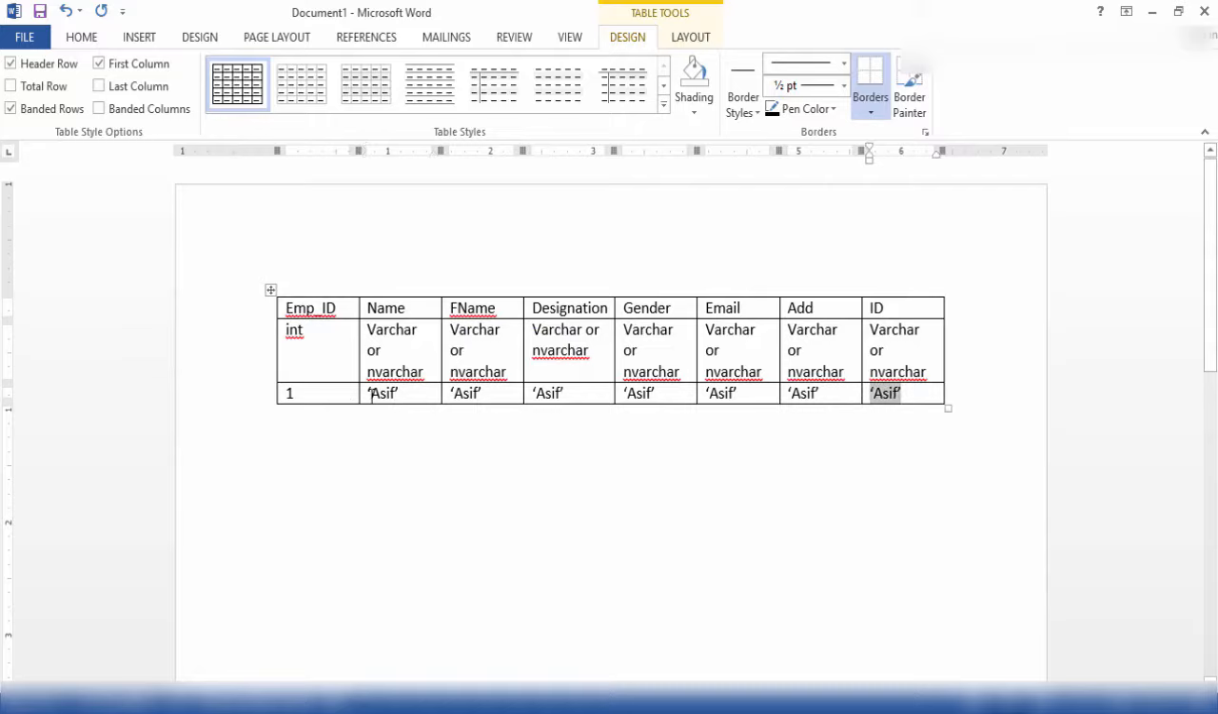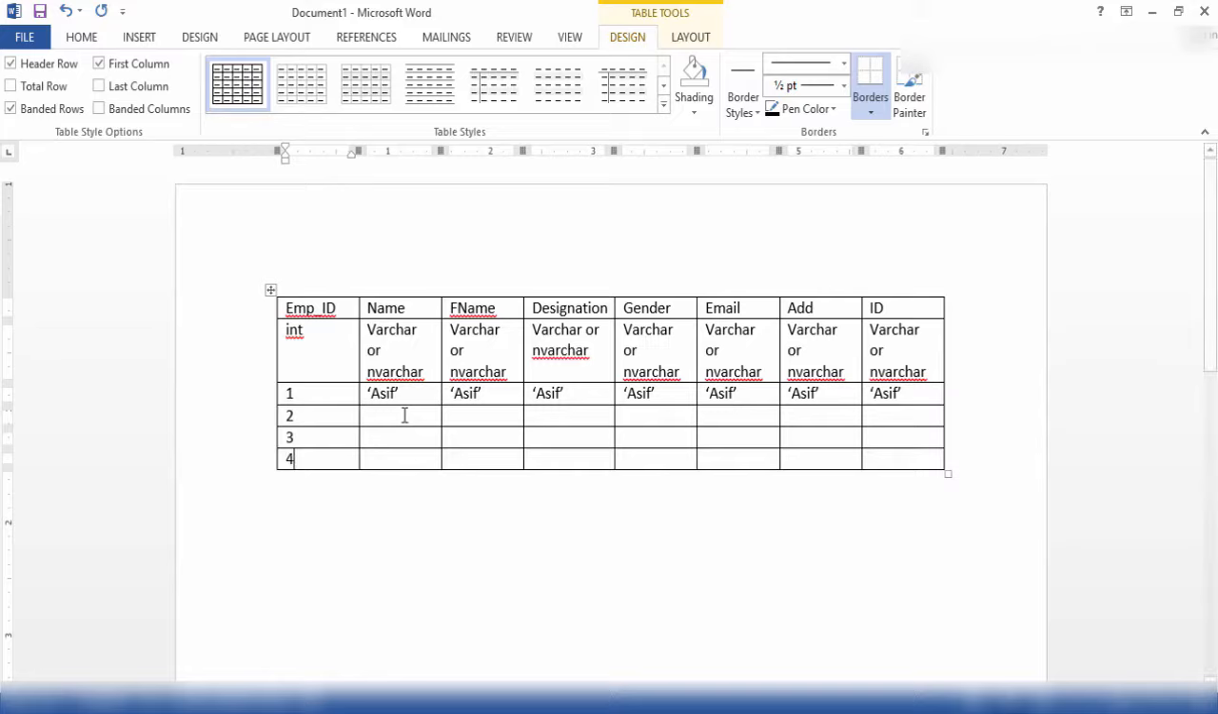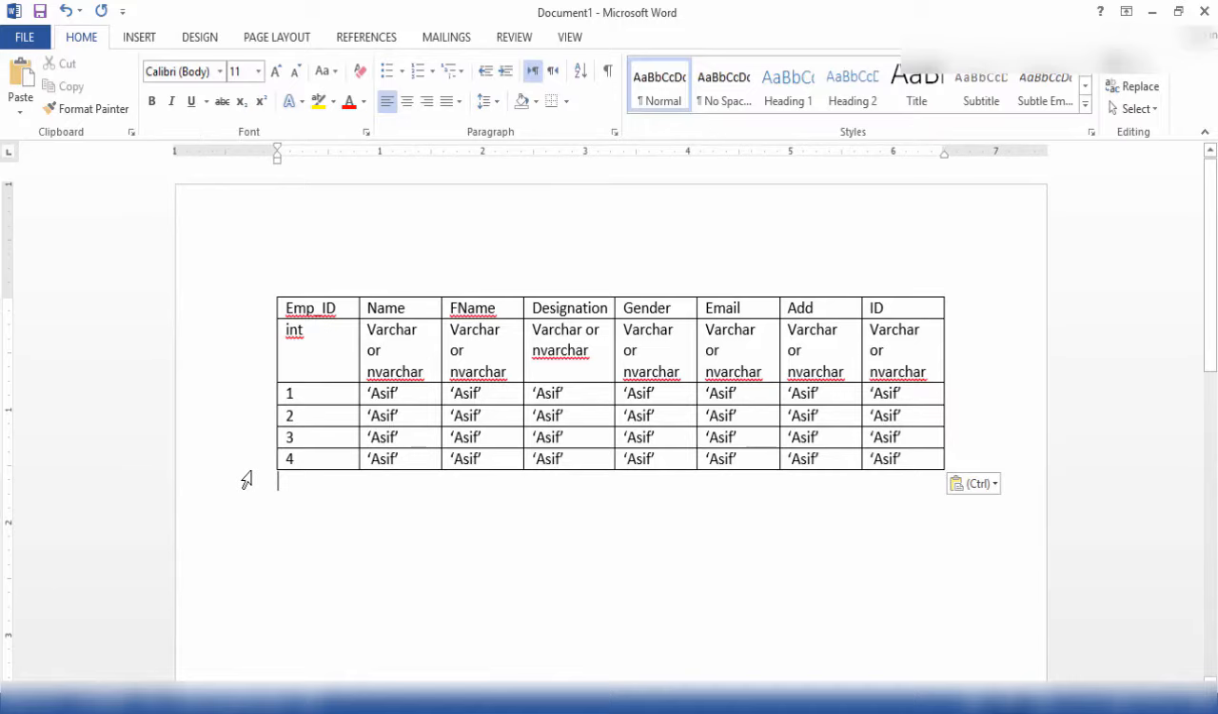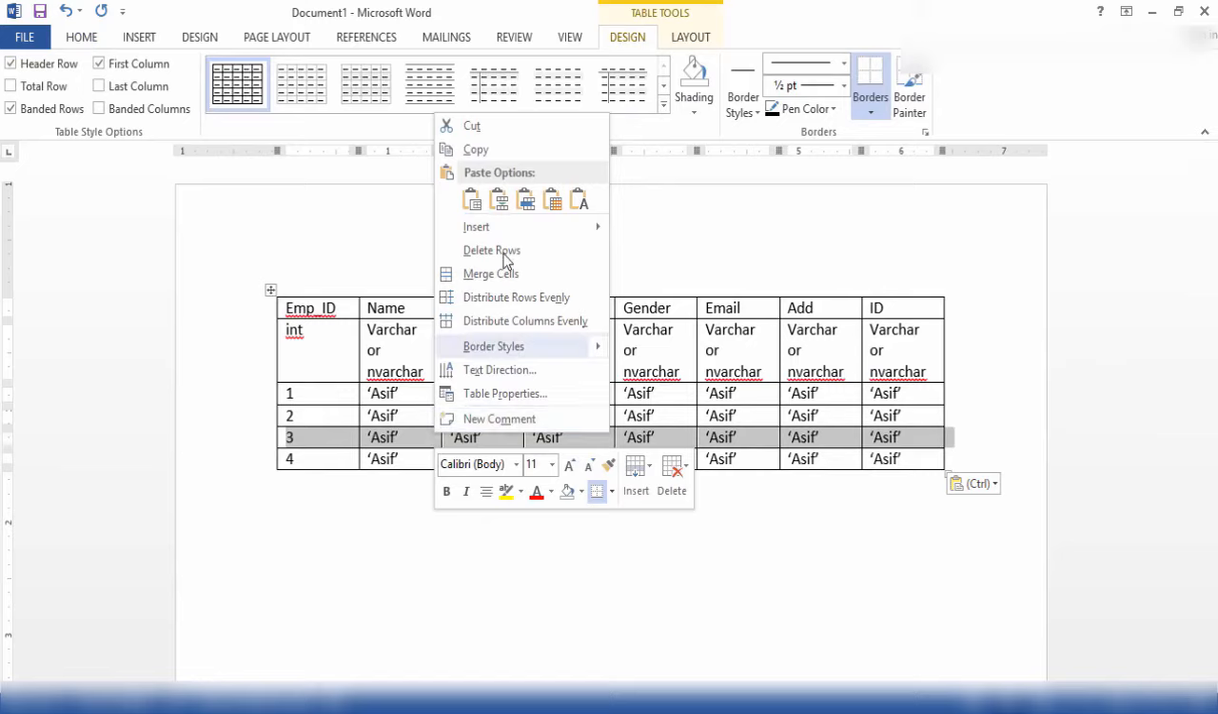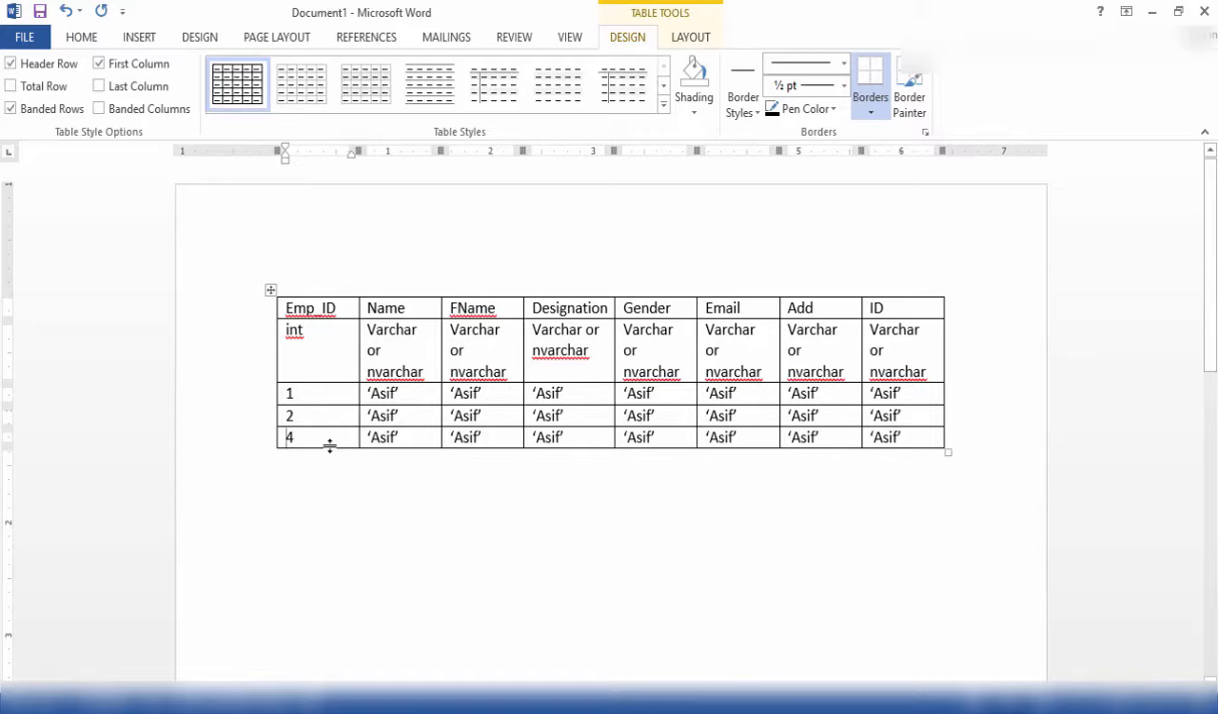database. Copy it, paste. I wanna delete any record, so I just select the row and delete the record. The same way we will use in the database. Okay, so you must know the basic way to use database.